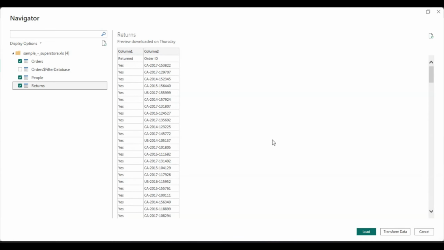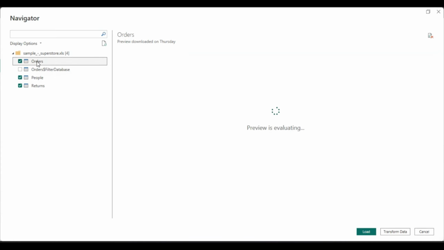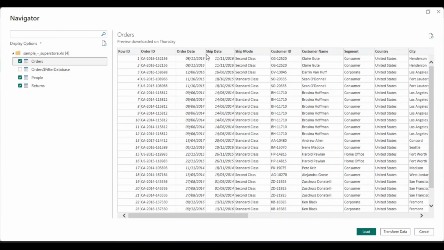So it's previewing. Now after it has previewed, it has picked one. What it has picked is the one that is here. When you click on people, it will also preview to evaluate, and when you click on orders, it will preview, saying preview downloaded on Thursday. It was previewed on Thursday actually, but we are bringing it again.